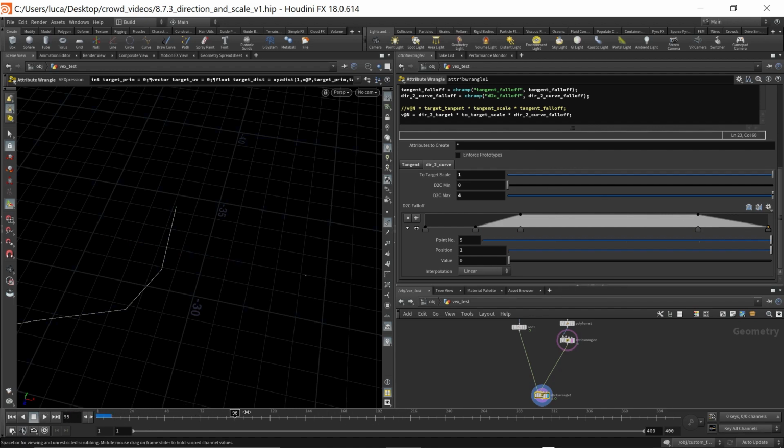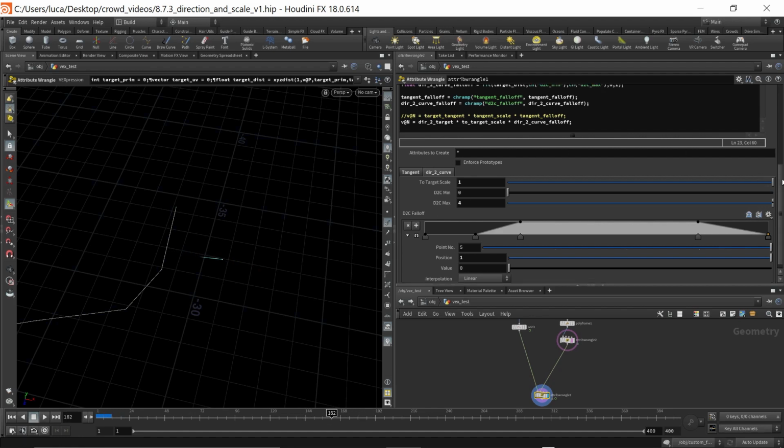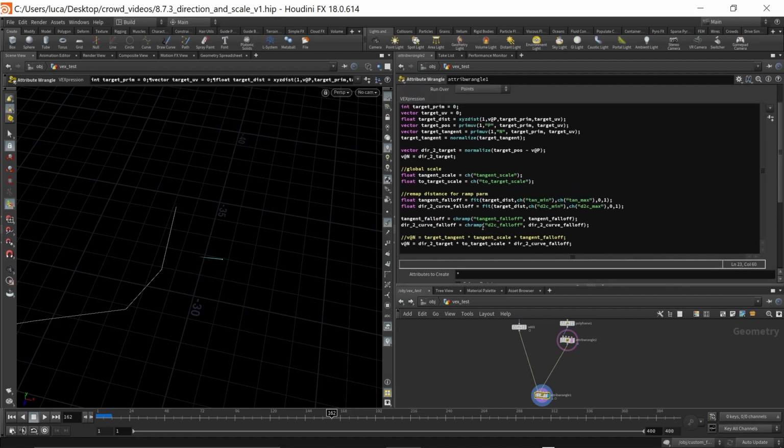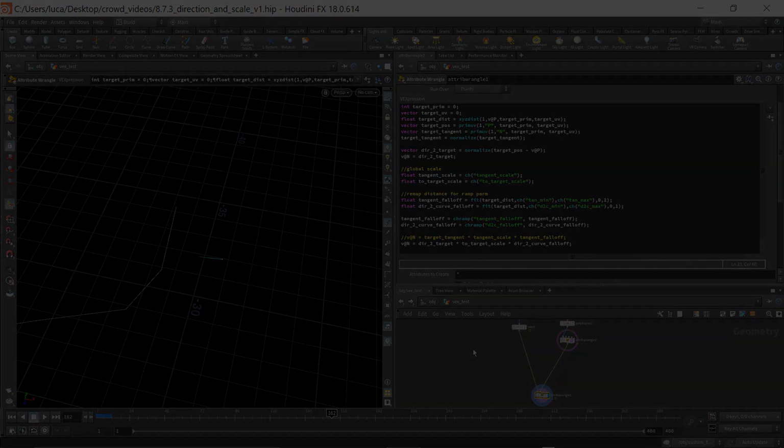So, great. That is basically the direction to target, or direction to curve. And that's the end of this video. In the next one, we're going to talk about combining these two and then bringing it into DOPS and getting it all to work together. So I'll see you in the next one.